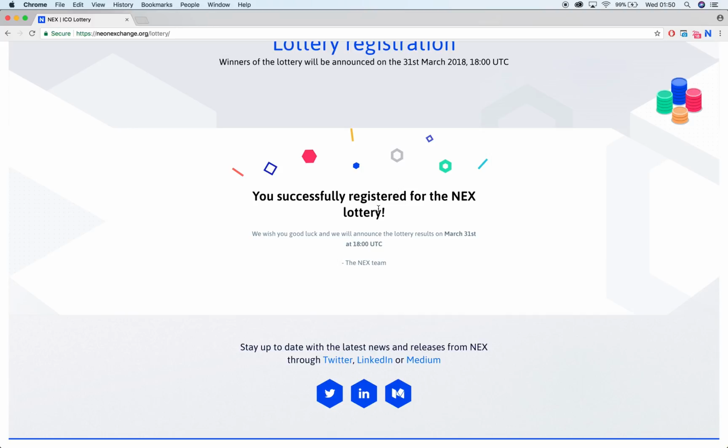All we need to do now is wait until March 31st when we can log into the account we just created with the NEX extension. And that will let us know if we have been successful for the lottery or not.